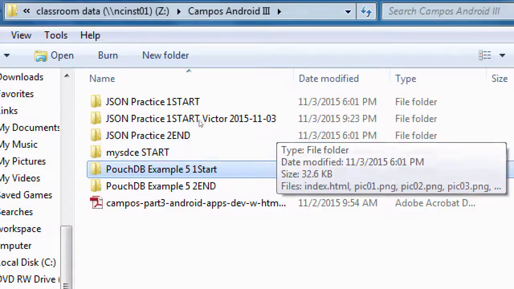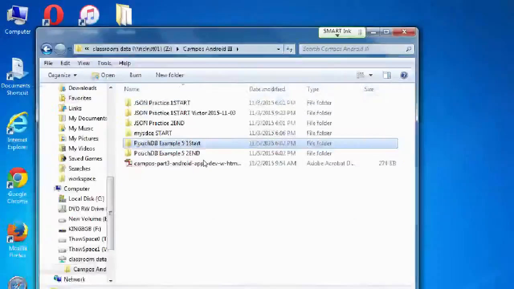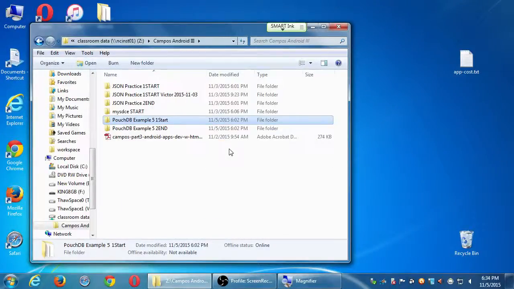Just like last time, I gave you the JSON practice start file, which was minimal, and then the end result, and then what I ended up with at the end of the day. For today, just copy start at least, and I'm going to show you what's in end, but you don't need end. You definitely want start. PouchDB start.